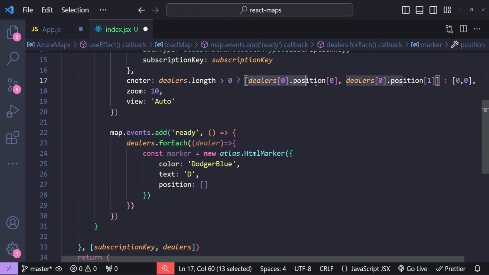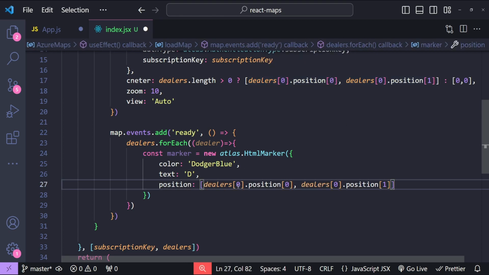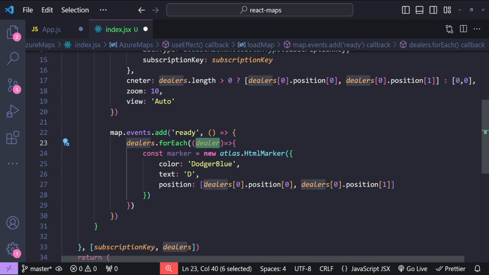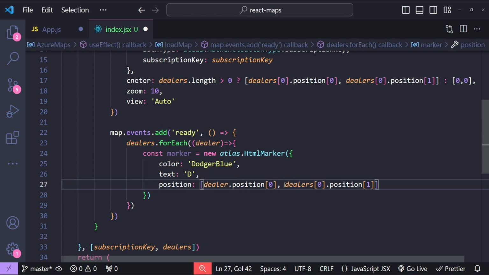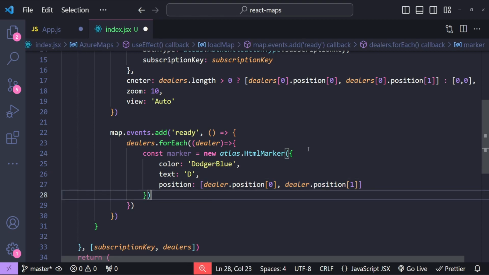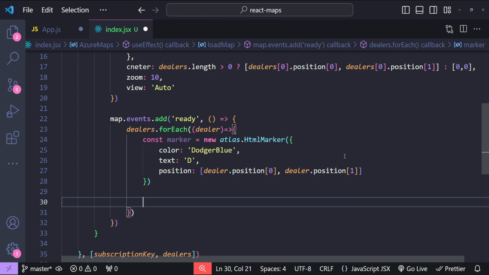So I'm just going to copy the position values from over here, but instead of dealers 0, we just need to use the current dealer over here. So dealer.position.0 as X value and dealer.position 1 as Y value. Now we have created the marker. Now let's create the pop-up for the marker.